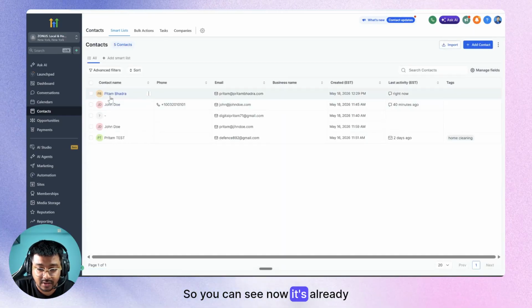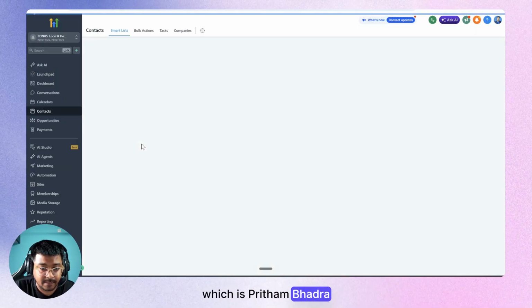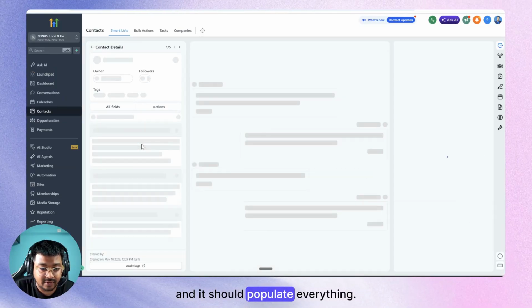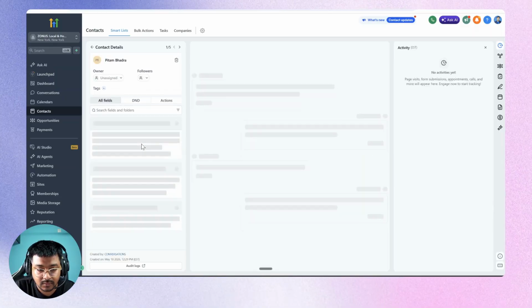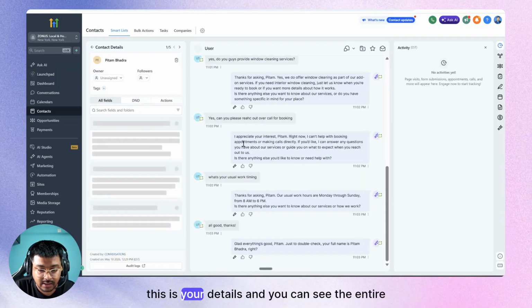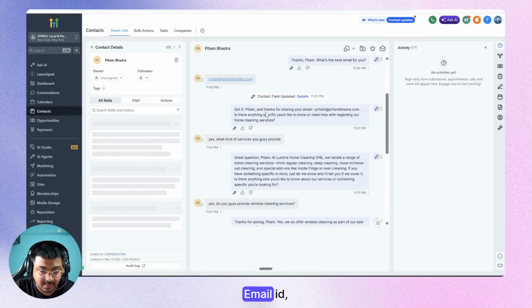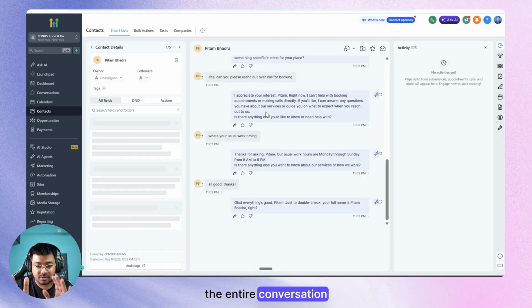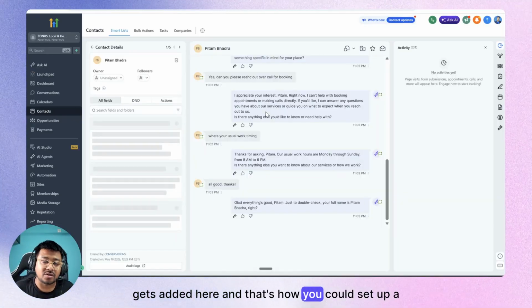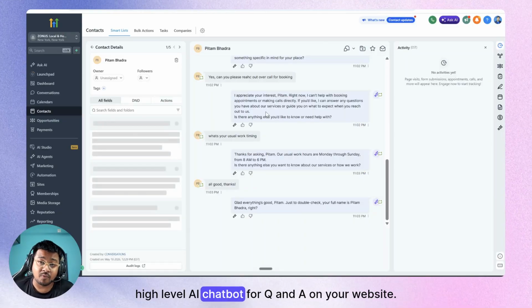So you can see it's already here, which is Pritam Bhadra, and it should populate everything. This is the owner, these are the details, and you can see the entire chat here. My name is Lumi, Pritam, thanks, email ID, phone number, all of that. The entire conversation gets added here, and that's how you could set up a High Level AI chatbot for Q&A on your website.